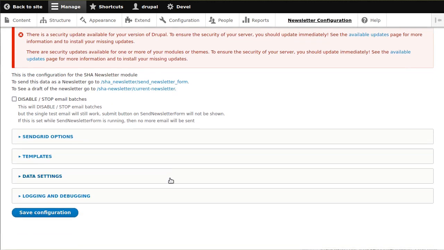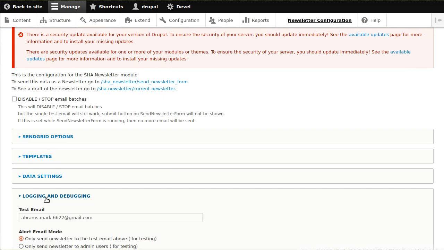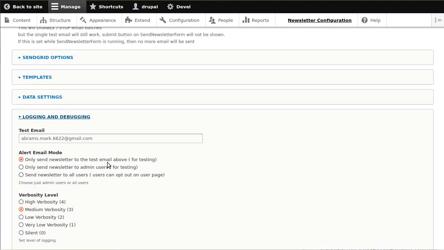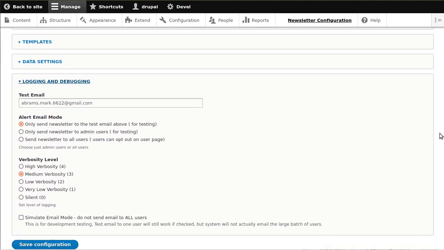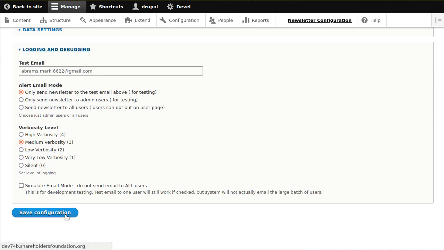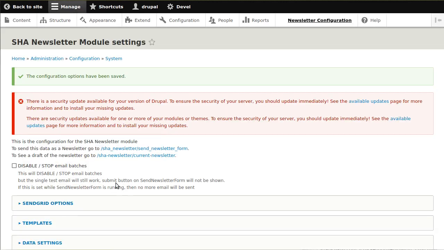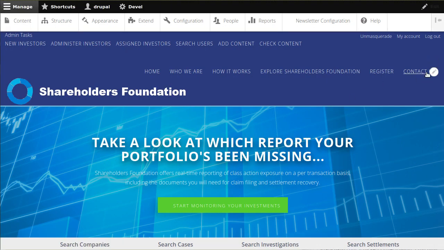That's where I started. Let's double check what's going on here. I'm only going to send to the test email above. I can run that little test. So let's save the configuration. It's not going to run it; it's just setting up the configuration. So I'll go to the form that actually runs this.